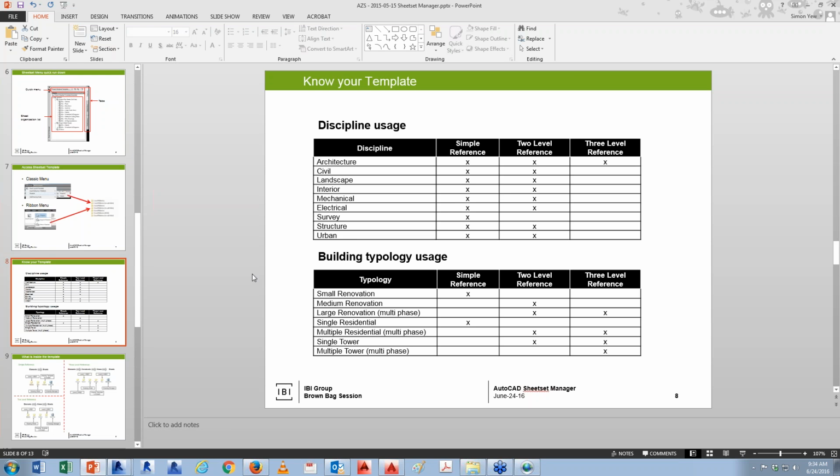Typically when you're using a Sheetset Manager, you have to understand what kind of template you're supposed to use. If you're an architect, you have to use everything. For civils, landscape, and the other disciplines, you don't really need the 3-level reference, because the 3-level reference is really complicated where you have multiple towers that we reference multiple times. The other disciplines are very simple. They don't really need a lot of XREFing.